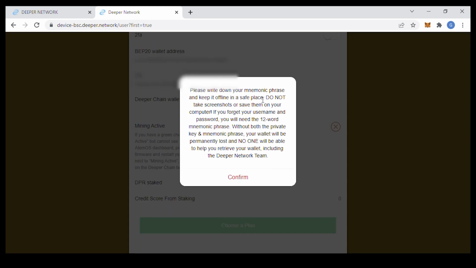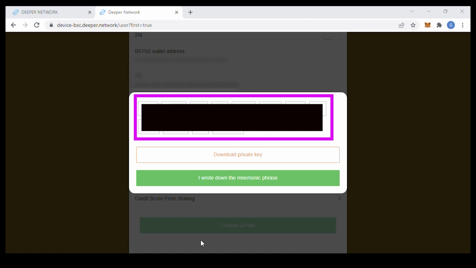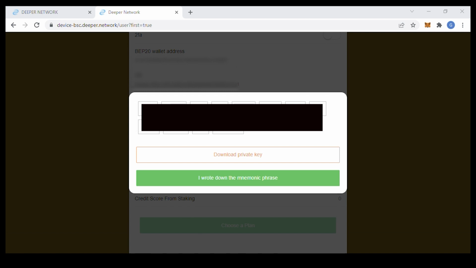And it's letting you know that it's giving you a mnemonic phrase. This is very important that you write it down and keep it somewhere safe. Click on confirm. You're gonna copy all these words down on a piece of paper. Make sure you have it in a safe place. Once you lose this, you lose your wallet. That means you lose your crypto. So you definitely don't wanna lose it.